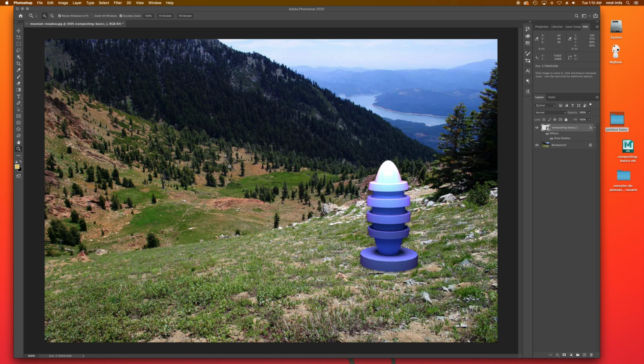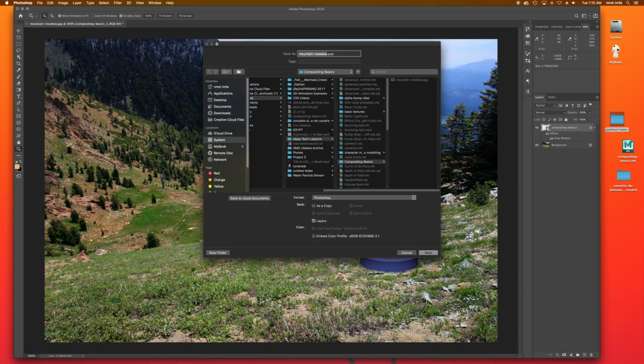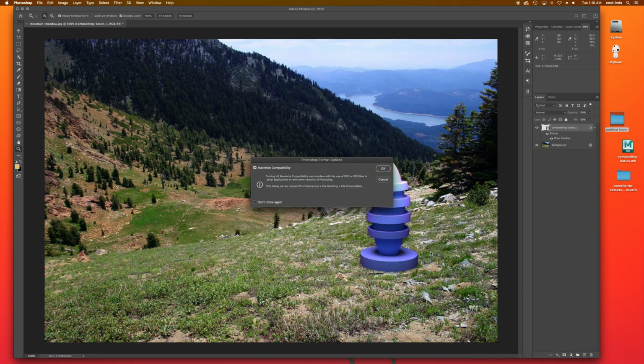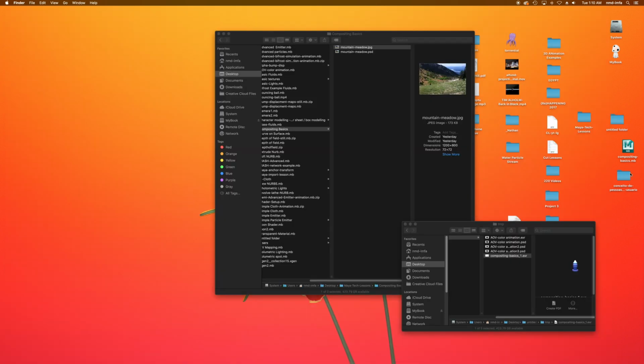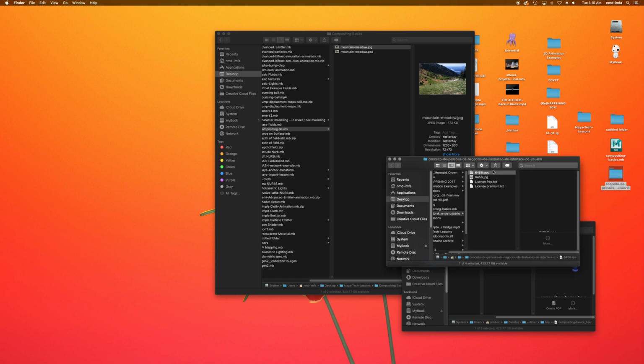Now another thing I might want to do is, I'm going to go ahead and just save this real quick as a Mountain Meadow PSD. There we go. I'll go ahead and hide Photoshop. Sometimes I like to bring in a human silhouette just to give scale. So I have a silhouette EPS file here. I downloaded it for free off the web.